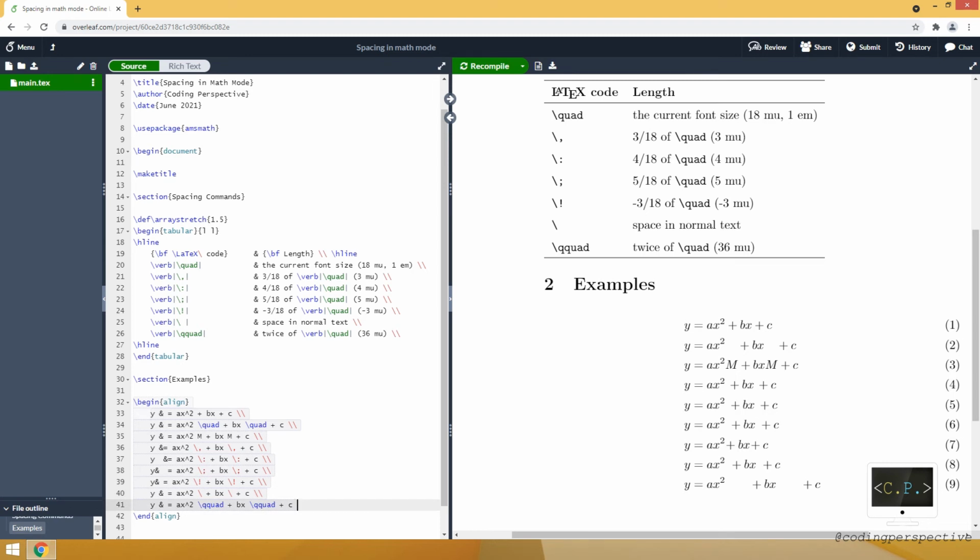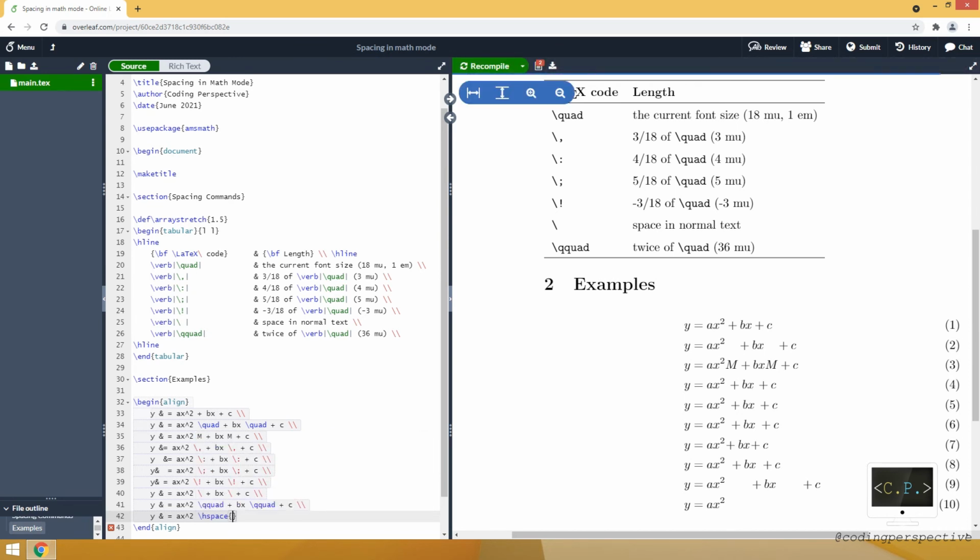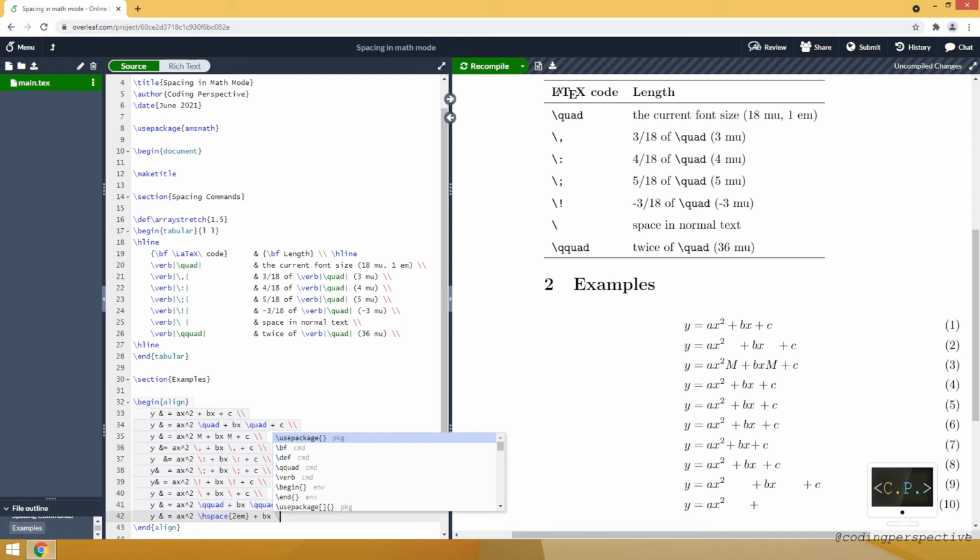And these are already predefined spacing commands. If you want to specify the length by yourself, you can use \hspace. Let's write the expression again. Instead of using \qquad, this time I will use \hspace, and inside the curly brackets I need to specify the length, and I know that the \qquad length is equal to 2em, so I just put 2em there, and here let's do the same.